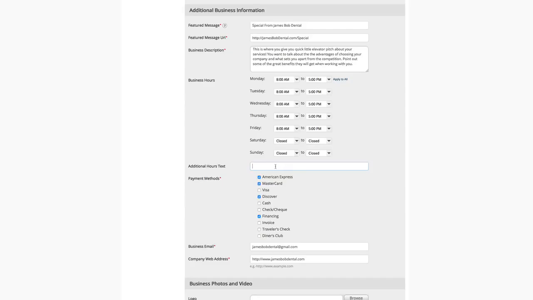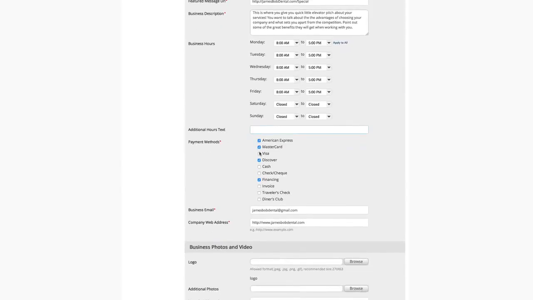So you can put that note in here because we match all of the major directories online with the information that we have and that we try to post and push out, which I'll cover here in a later video. Payment methods, basically self-explanatory.